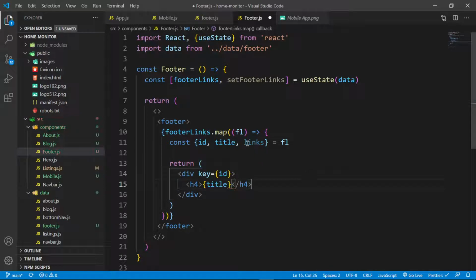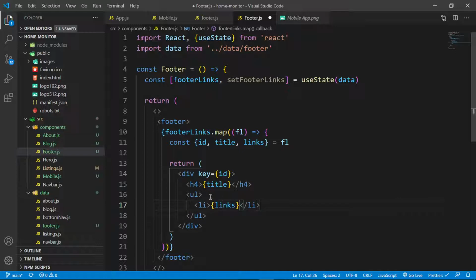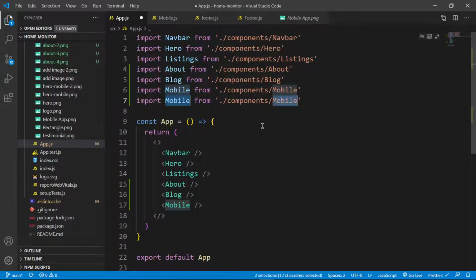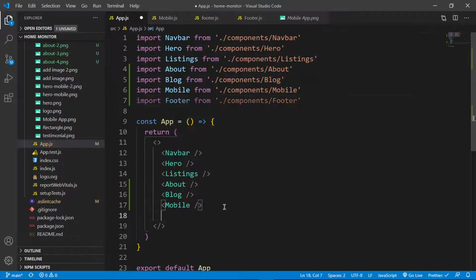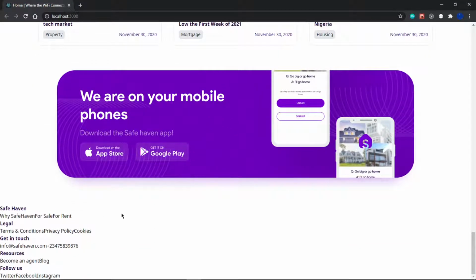And then remember that this is an array, so if I were to do something like a ul and then set up list items like that and say links, then technically nothing will display on the screen. And just to show you that that is possible, I'm just going to save it and then copy this down, change this to footer, change this to footer like that, and we will have this. Okay, it's technically possible, but then you see what happens.